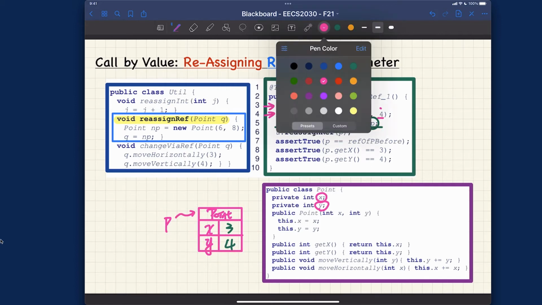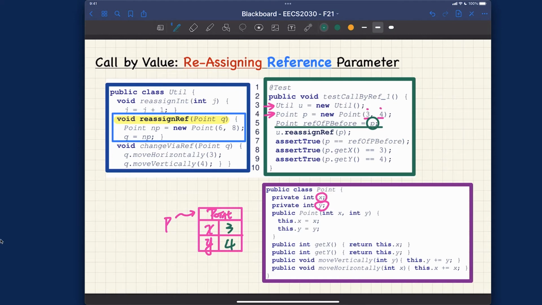So this one here, ref of P before. What should that be? It will just be pointing to wherever P is pointing to, so it's assigned to this value here. Ref of P before is simply pointing to wherever P is pointing to. That one's also easy. Let's now try to execute this method over here.